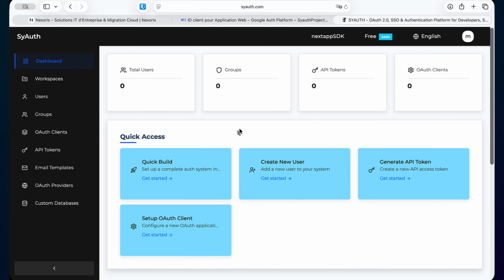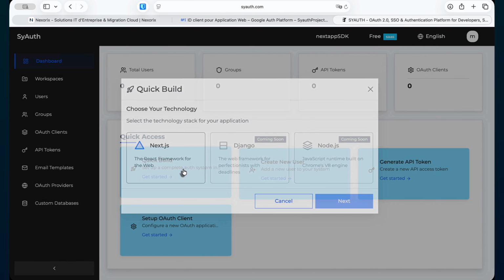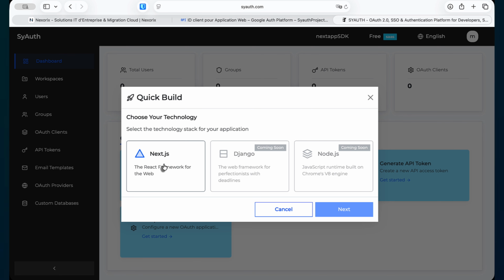Now, we will create your first OAuth client. This is the foundation for integrating SyAuth. Click Quick Build, then choose your technology. At the moment, we support Next.js for Quick Build.